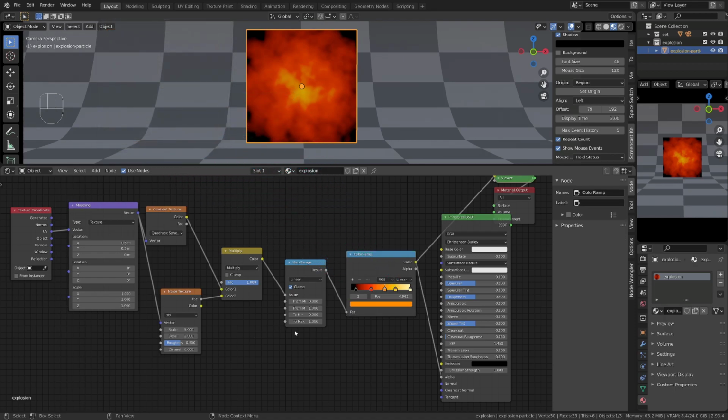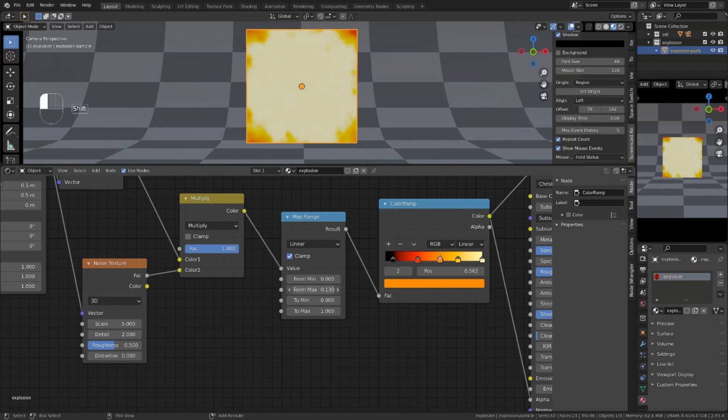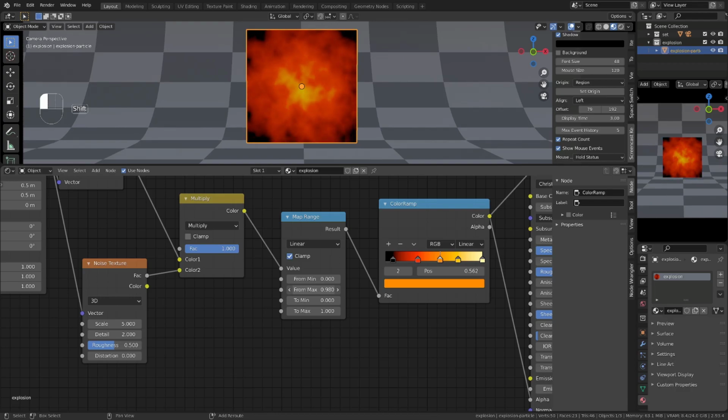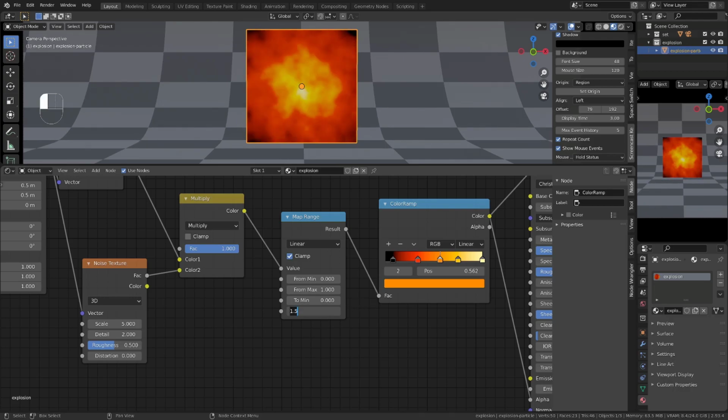The map range node allows us to change the minimum and maximum value range. And it can also convert it. So it can take a gradient that goes from 0 to 1, for example, and say any pixel from 0 to 1 will become 0 to 10. It's like multiplying them by 10, if you will.